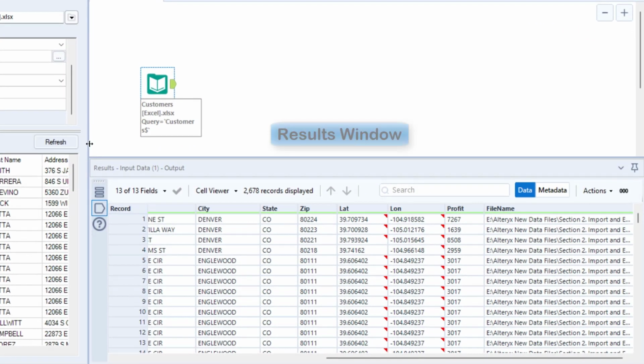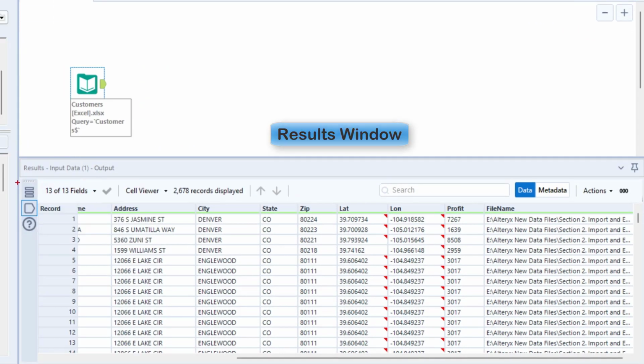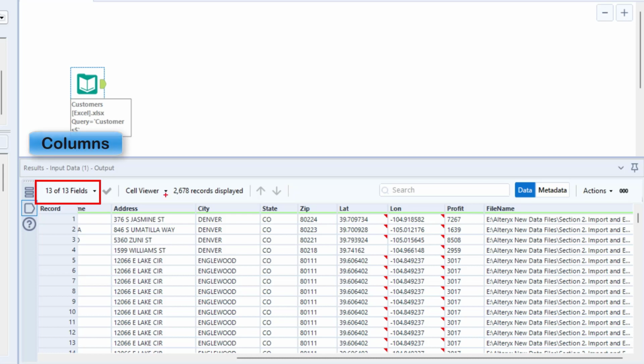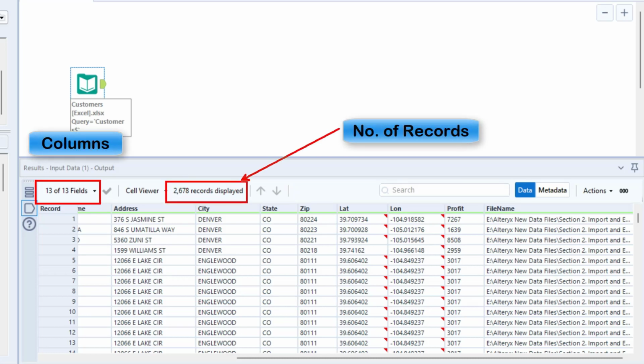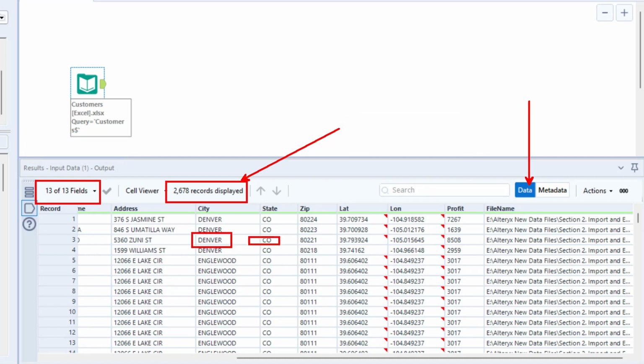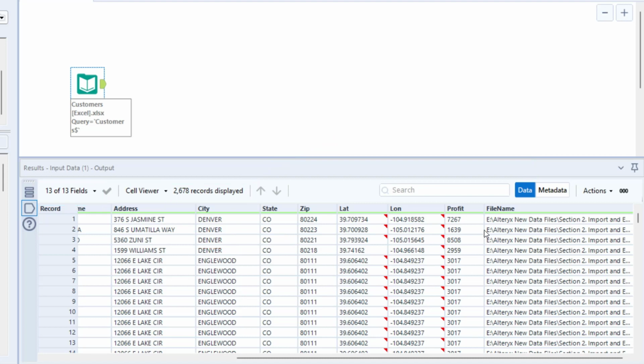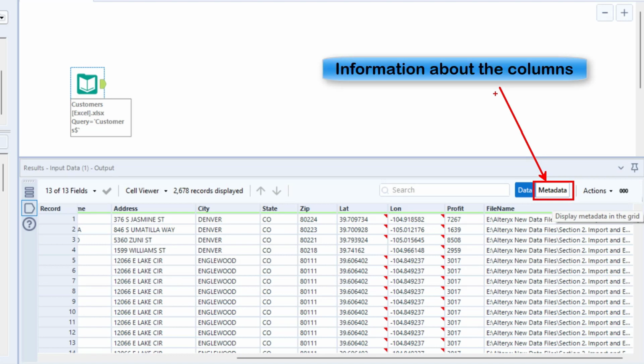Now coming to the results window at the bottom, if you observe, the 13 fields will tell you the columns. This will tell you the number of records which have been displayed. Data means you are actually watching the data. You see the name of the customer, the city, the country, etc. But if you want to understand the metadata, now what is metadata? It will tell you the information about the columns.